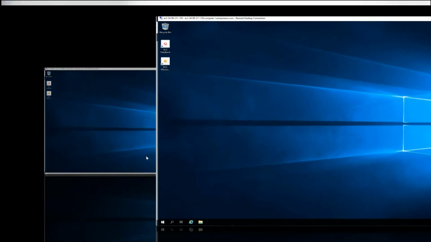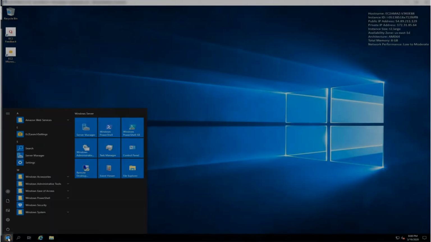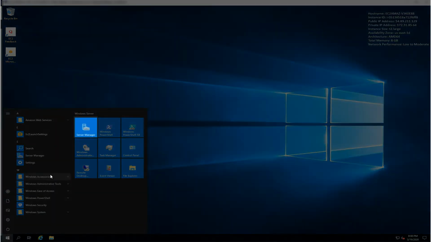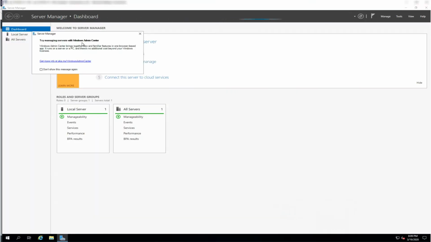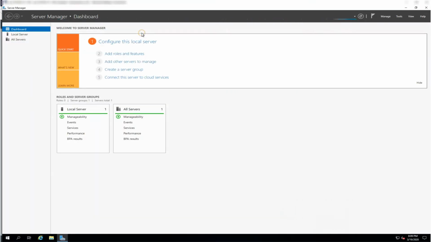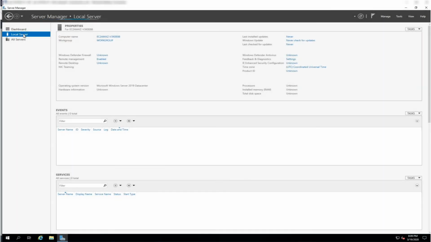Now that my server is fully loaded, I must make a few small changes before I can start using it. Let's go ahead and click on the Start menu icon in the lower left-hand corner. And we want to choose the Server Manager. Go ahead and close out this button here. And we'll choose Local Server. The settings we need to change here are the time zone, and we need to disable the enhanced security.